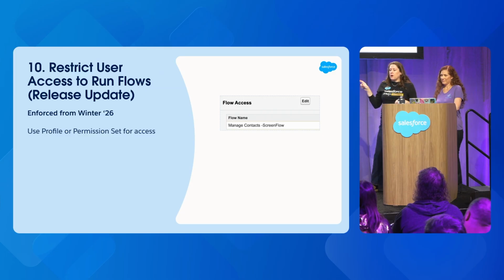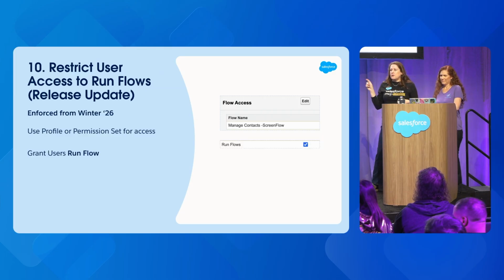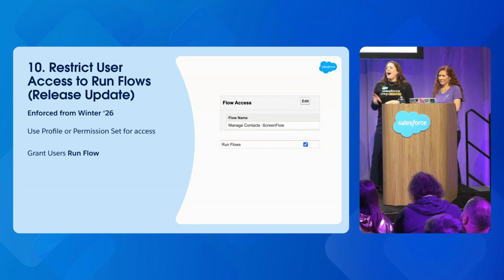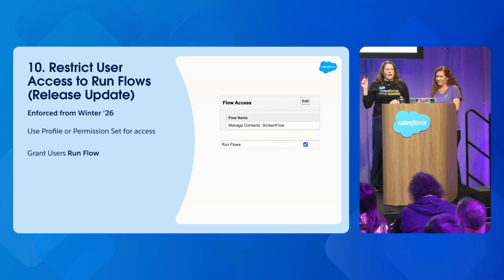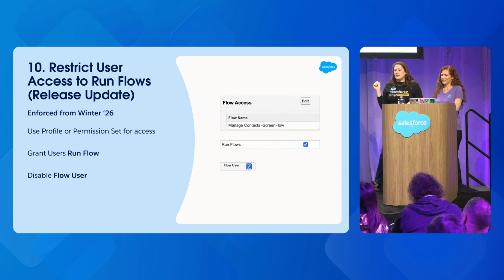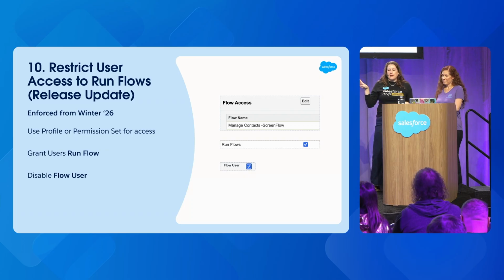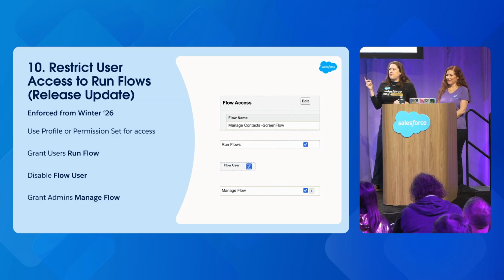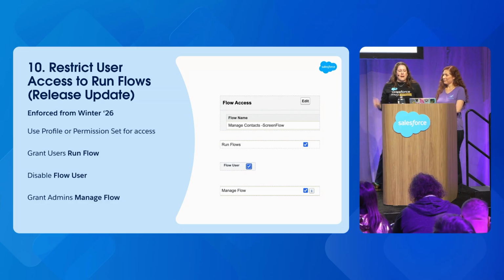But this was enforced last fall. So you do need to use a profile or permission sets over profiles for access to flows. There is a grant run user or run flow permission in profiles and permission sets now. And then Salesforce recommends disabling the flow user, and this is a checkbox on the user record. So stop using that. And then for admins who need to build or manage flows, there is a manage flow user permission specifically. You'll need to make sure all your admins have that.